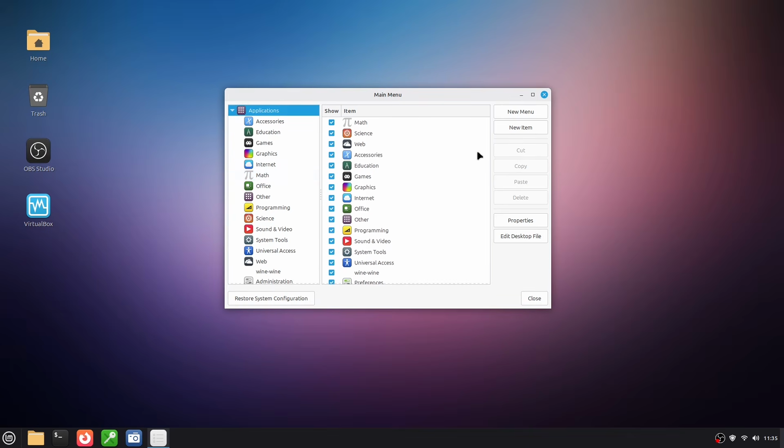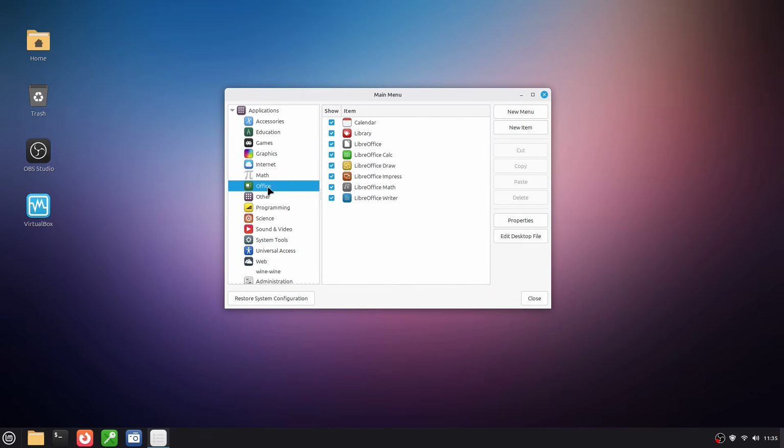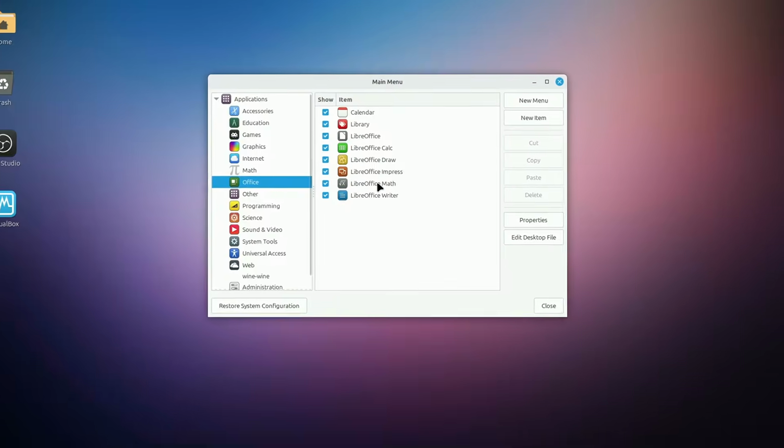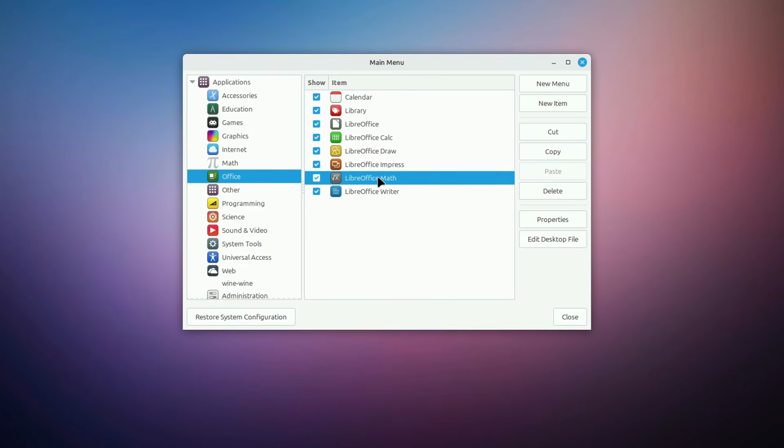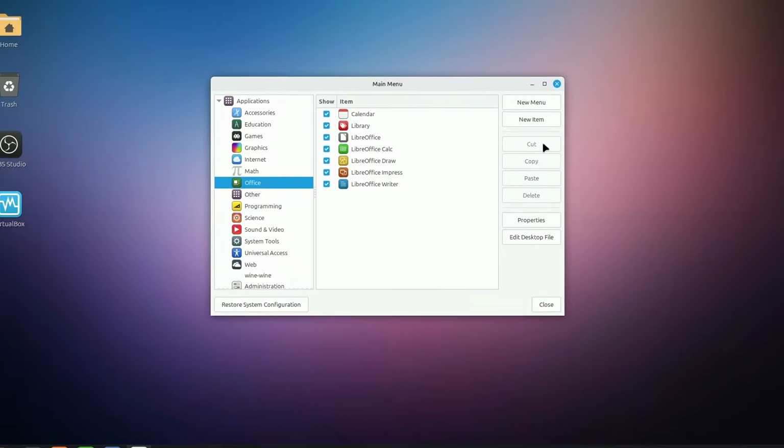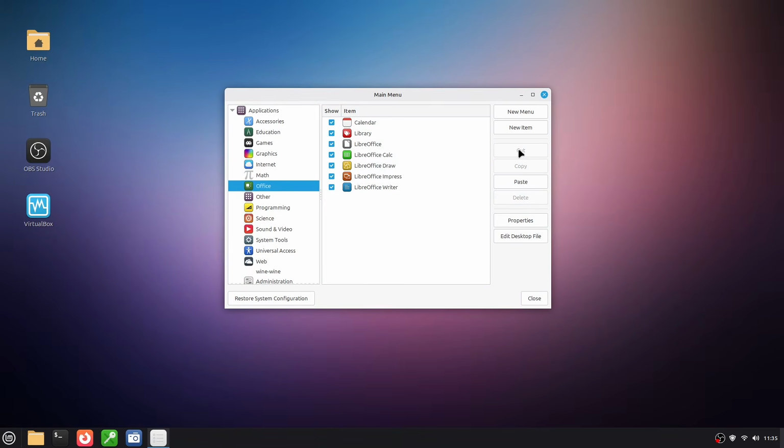To move an application from one category to another, for example, LibreOffice Math, select the source category, like Office, in the left column. Click the LibreOffice Math icon, then click Cut on the right. The icon will temporarily disappear from the category.